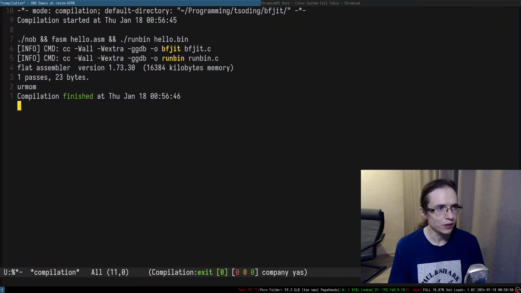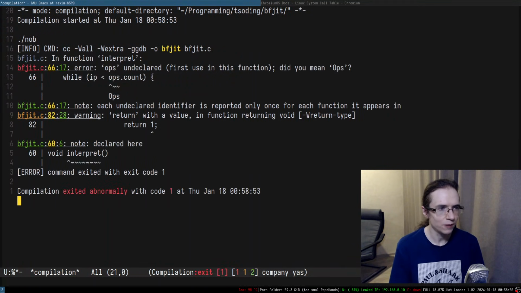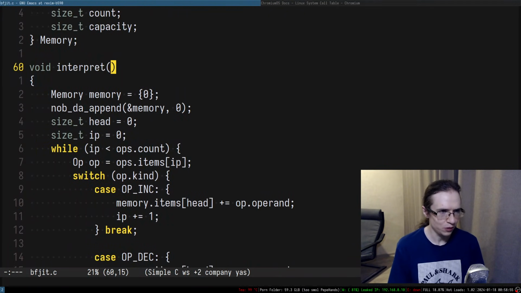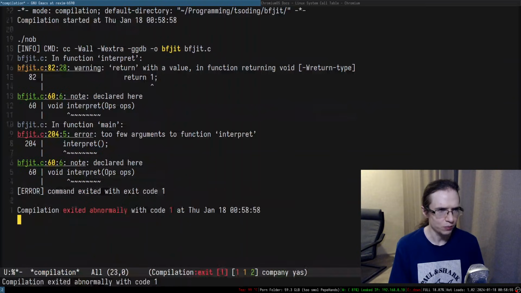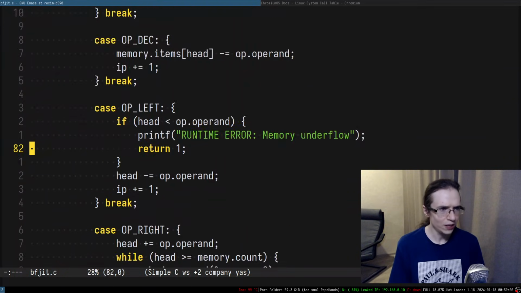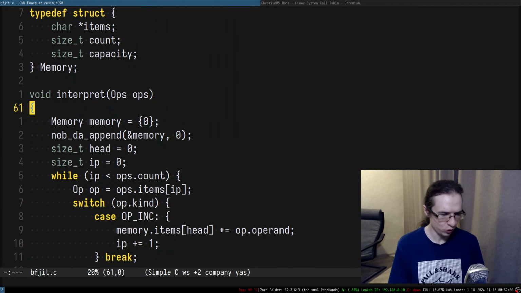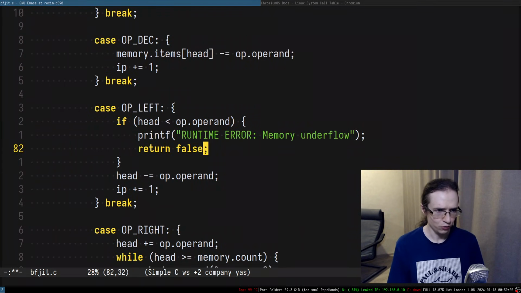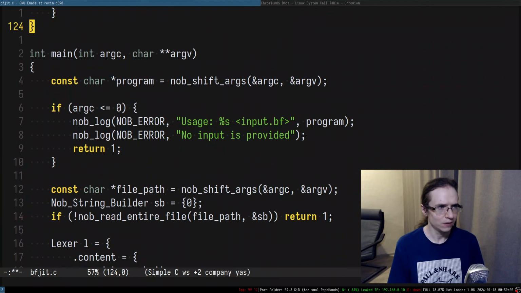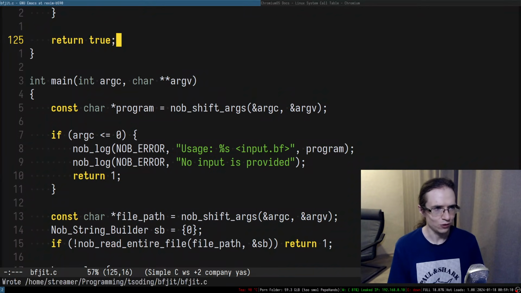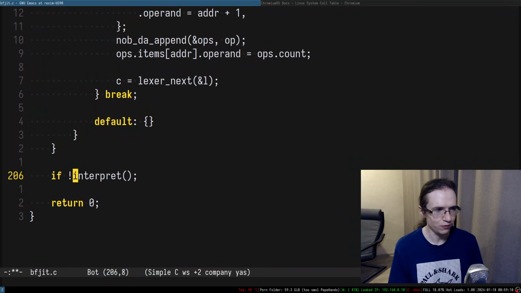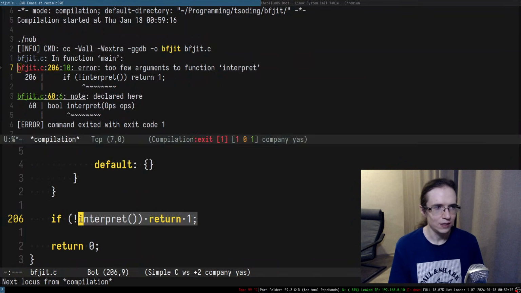And I'm going to go to the compilation errors. Right. So ops, we need to accept the ops in here. Suppose this thing may return an error. So let's actually do return false, and at the end we're going to return true if everything is okay, and essentially if this thing failed, we're going to return a non-zero exit code indicating an error.